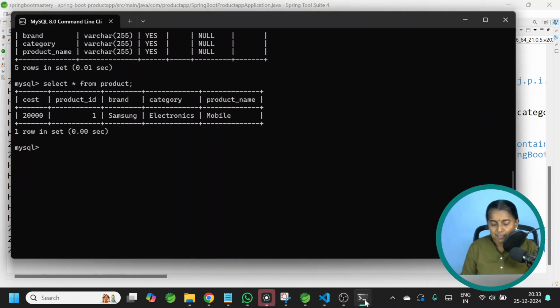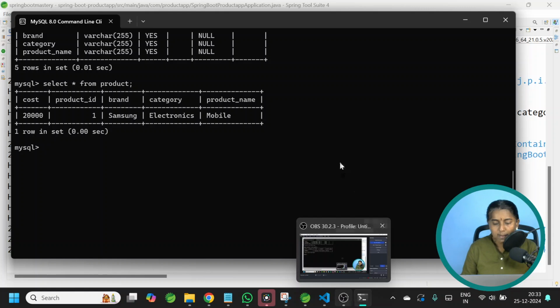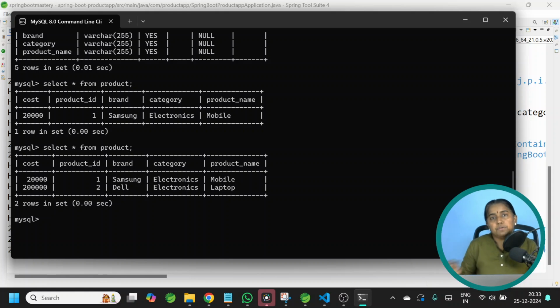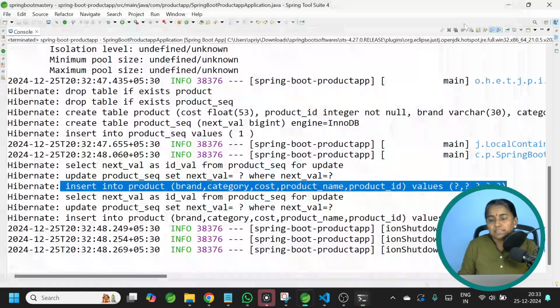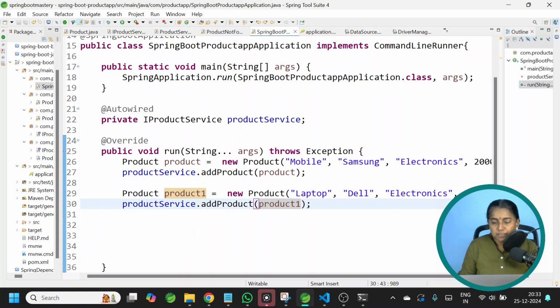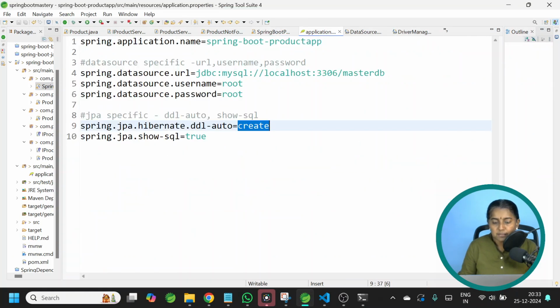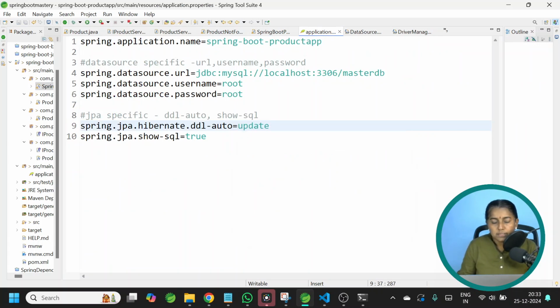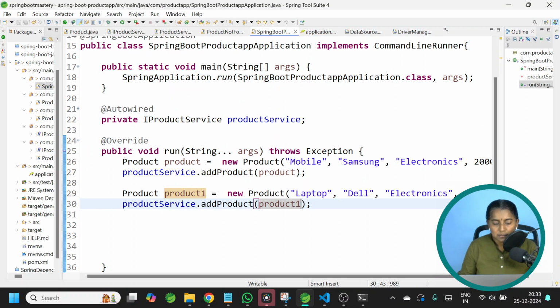Let me go back to the MySQL command line. Select star from product. Here we have got the output. Let us check it out from our program itself directly. So first step is go to application.properties, change from create to update. Then go to the main class, comment these two lines or else again it will create product and laptop. We don't have an ID. It will generate a new ID and it will create this as a new row.